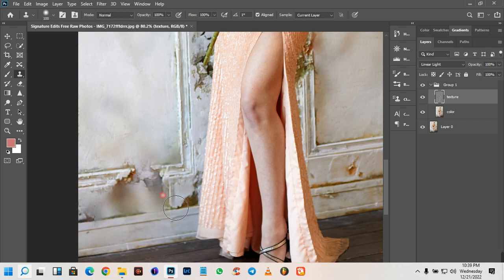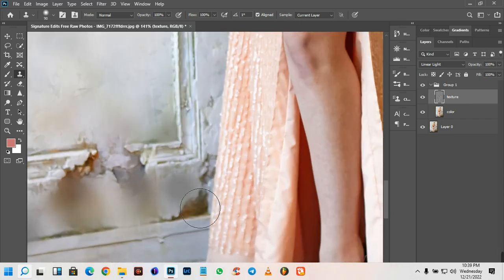All right, the same place. Now I'm going to zoom in and then sample from here and cover those places like so.